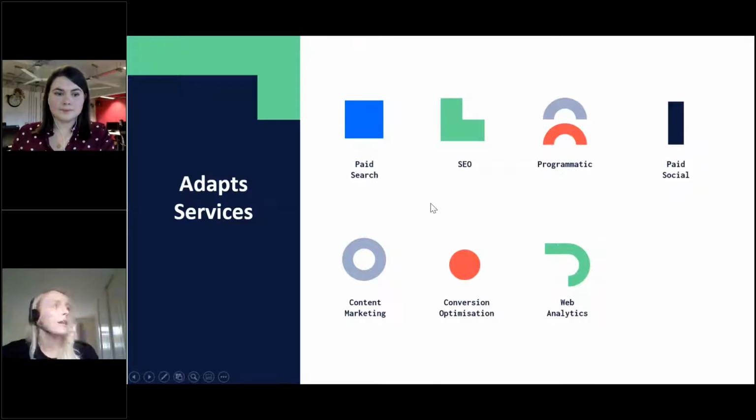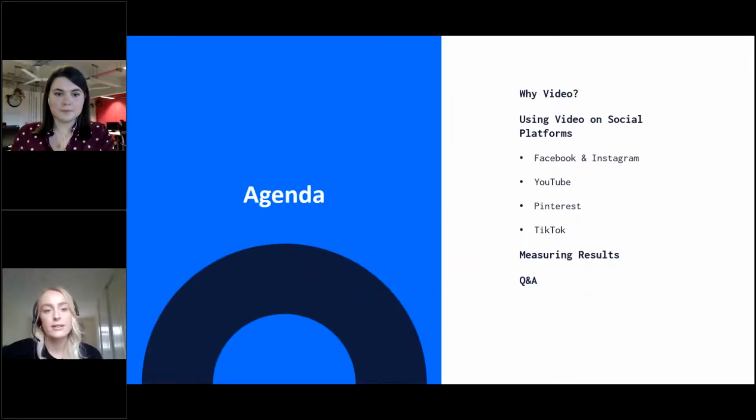So first, a little bit of an agenda of what we're going to go over today. We'll cover why we use video in advertising, and then we'll move on to looking at video advertising across social platforms and how it differs from platform to platform as well, and how we as an agency use video to advertise. I'll then cover how we measure results with video advertising and how we measure the impact of video advertising too.